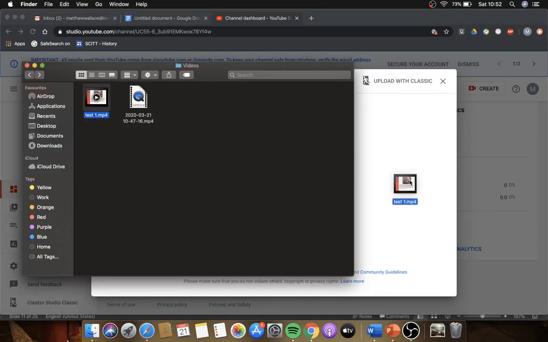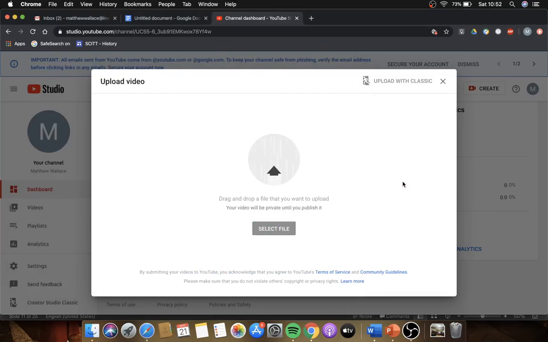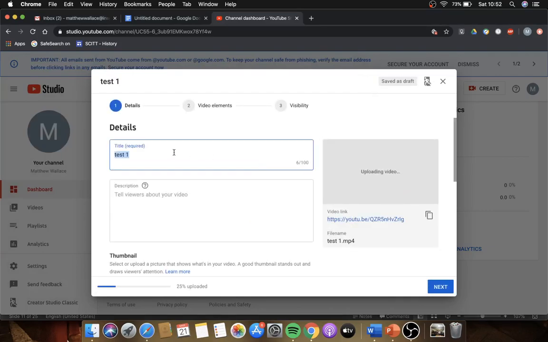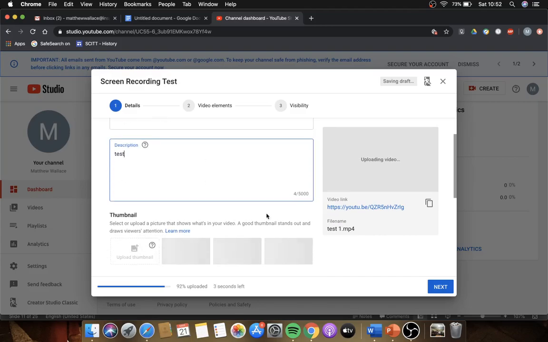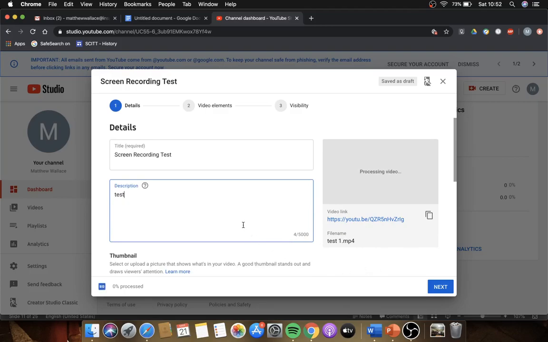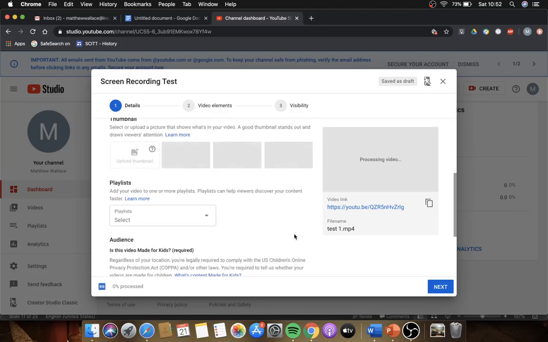and then move in the file that you want to upload. So, screen recording test, and it will gradually upload this and then process it. There's a couple of things you want to make sure you do whilst you are uploading this to make sure it's appropriate for the students and that you're protecting yourself.